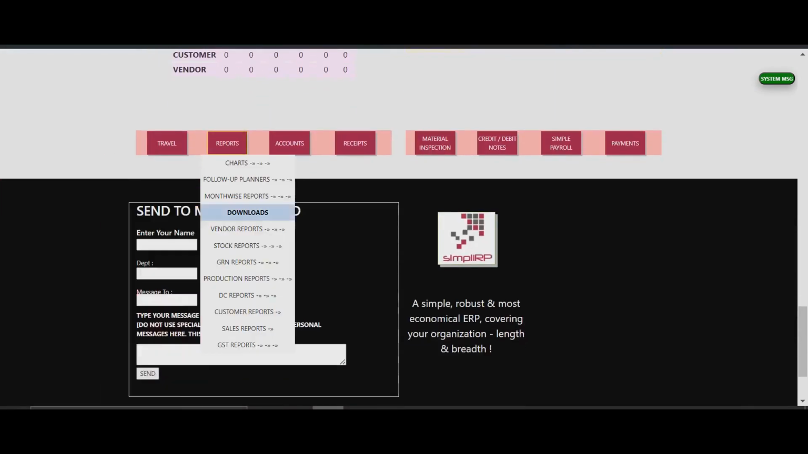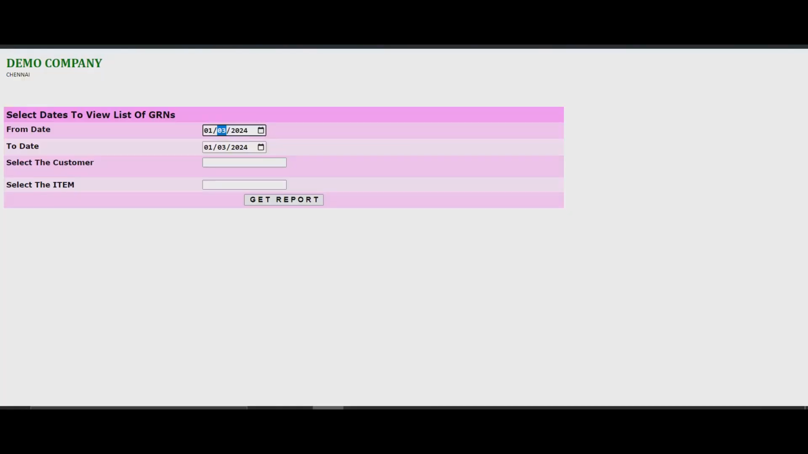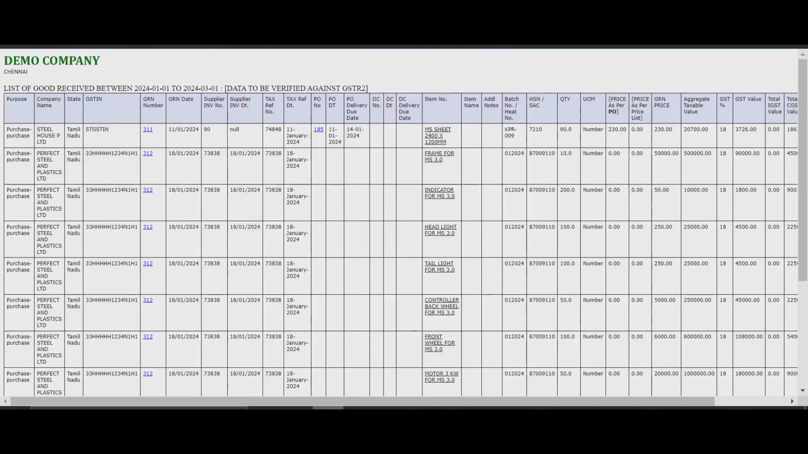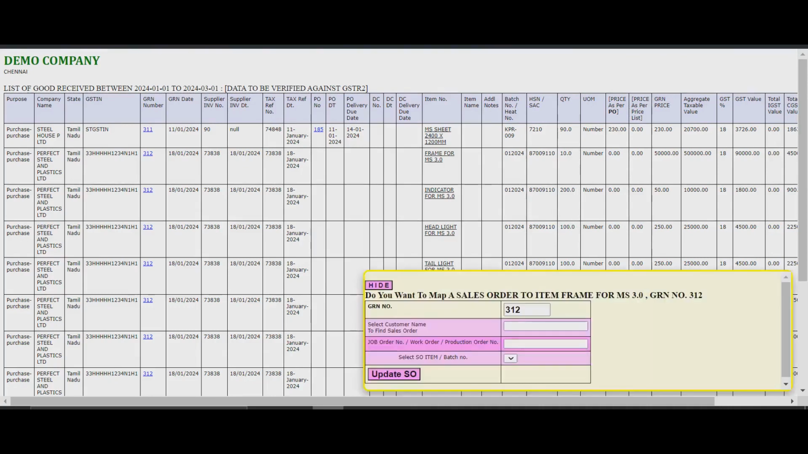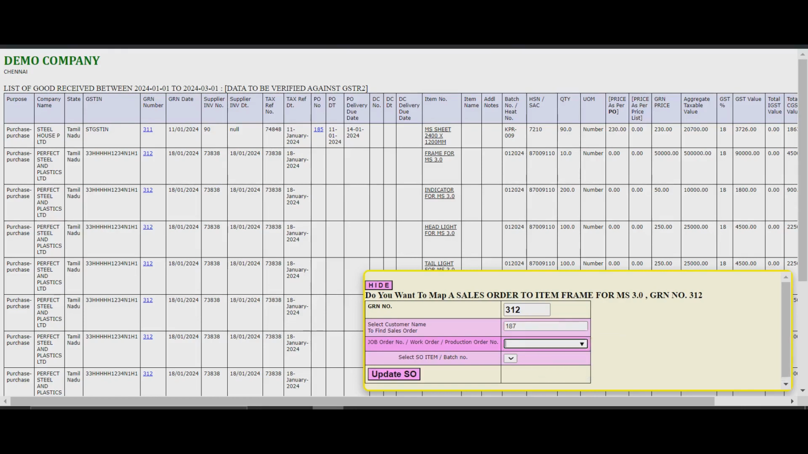Go to Reports, GRN Reports, List of GRN PODC. Select the date range. In the list of GRN, click on the item of a particular GRN number. In the pop-up, select the customer name. Select the particular sales order.